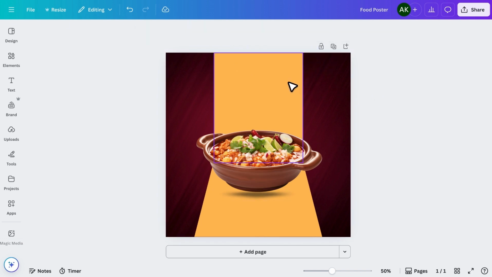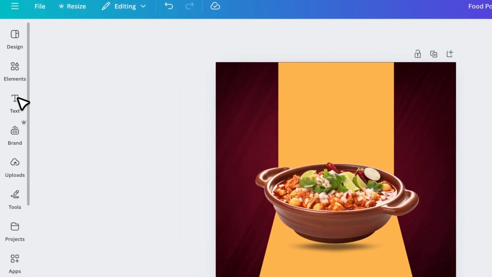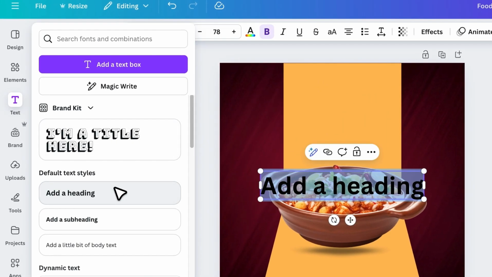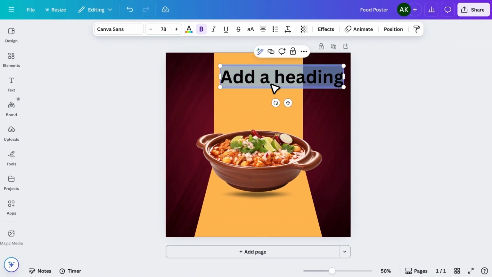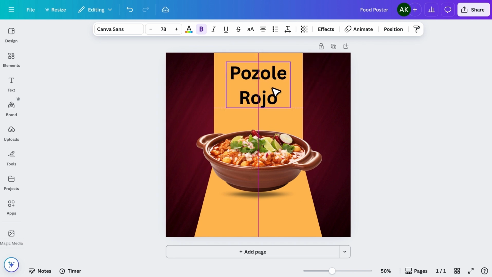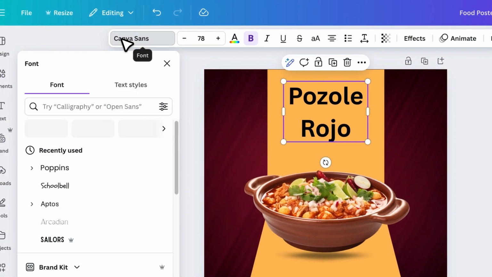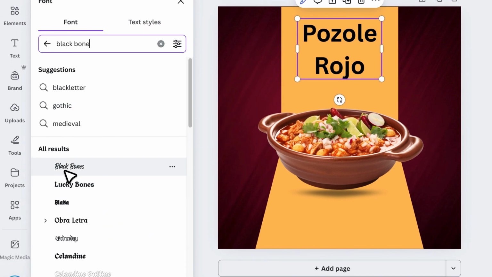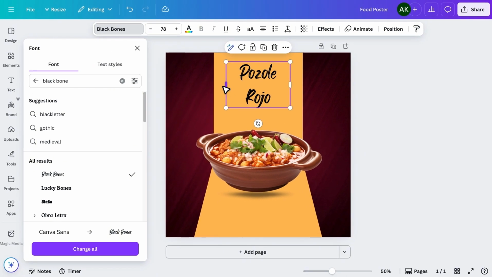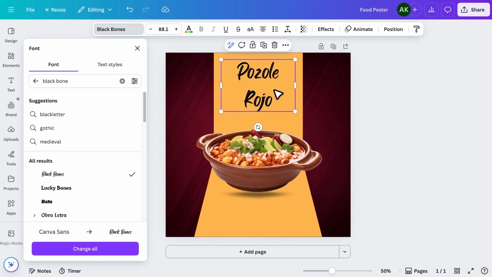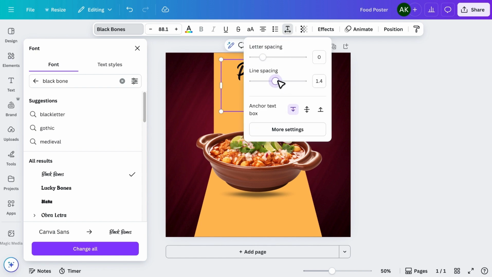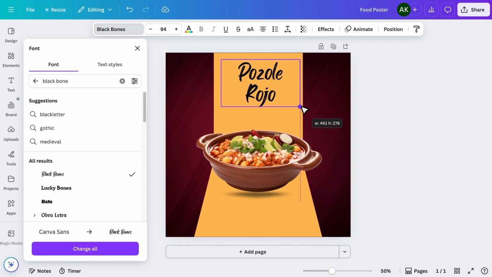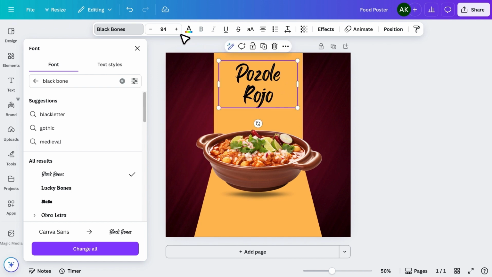Above the food image, let's add the title. Go to Text, add a heading, type the name of the food, and place it at the center. Then open the fonts and search for Black Bones, apply it, and adjust the text. Reduce the line spacing to bring the letters closer together. Position it properly and increase the size to make it stand out.